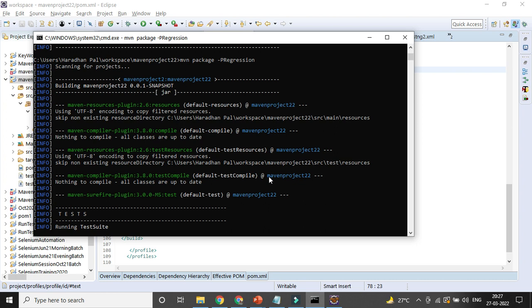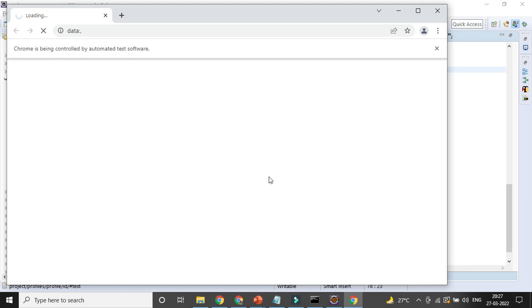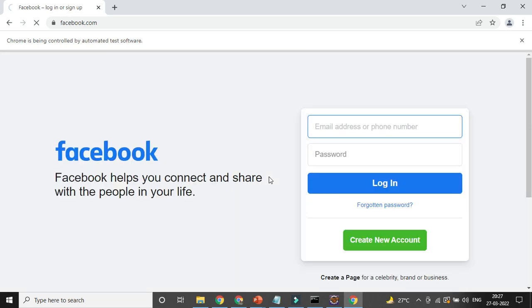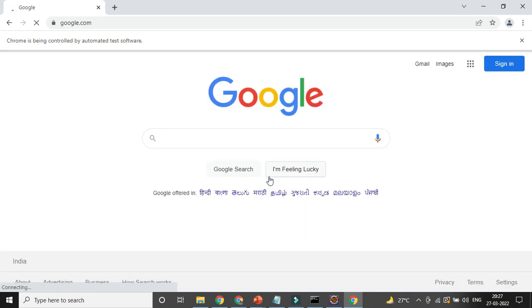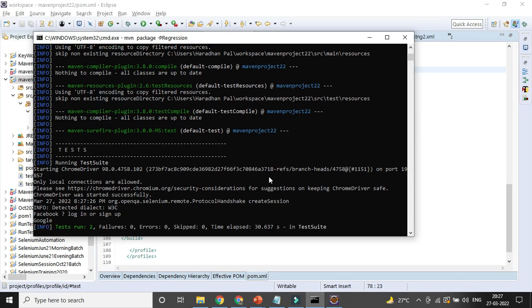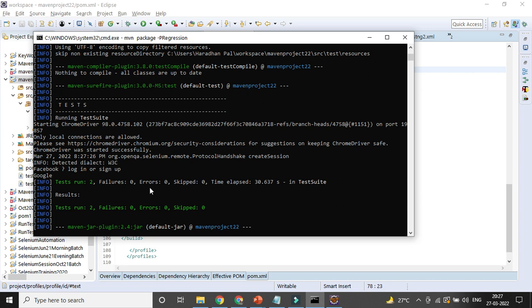So we will try to run both the test case Facebook and the other test case, Google, in the same class we already defined here. Let's see whether it's running or not. You can see it's running. Okay, so your test case is getting passed here. So that is the concept of profile. You can see the Facebook page and the Google page is coming, and the jar file is also getting generated.